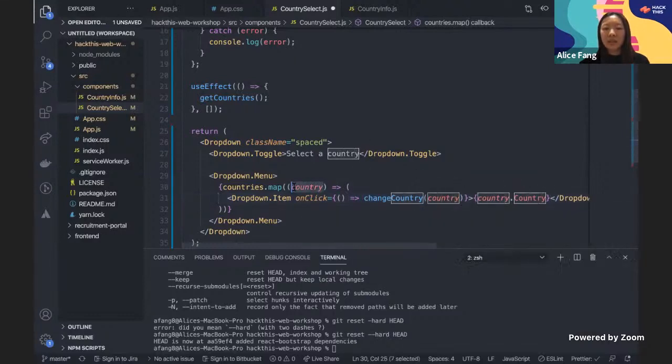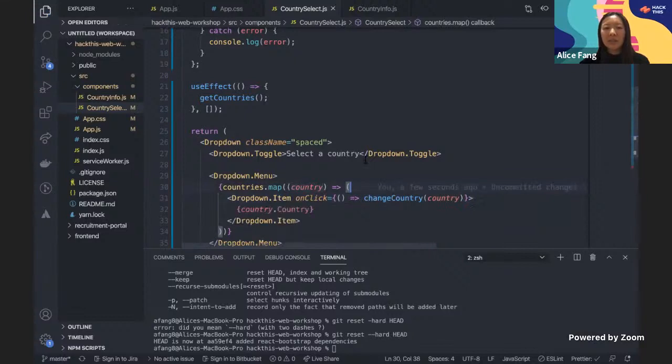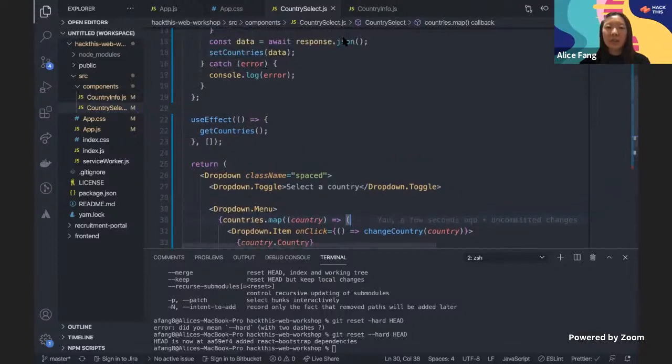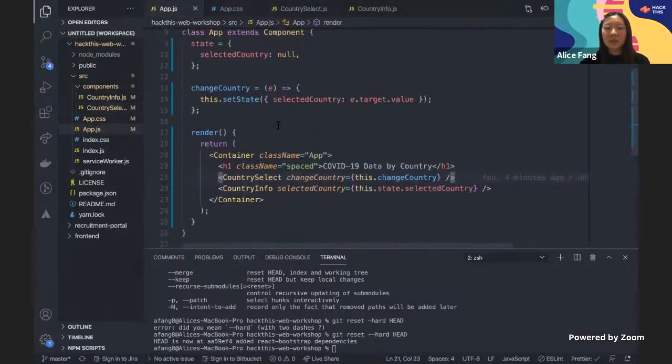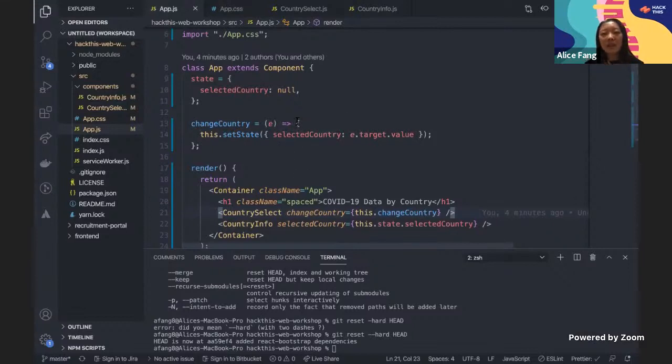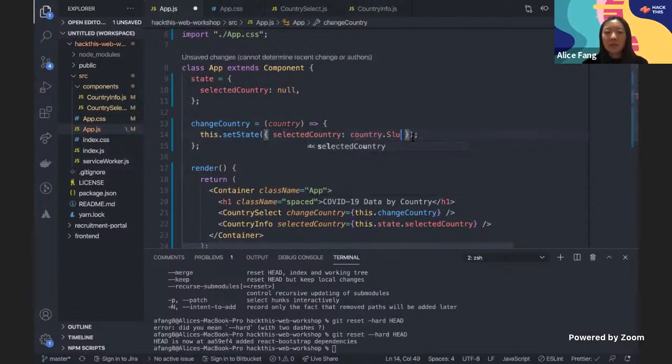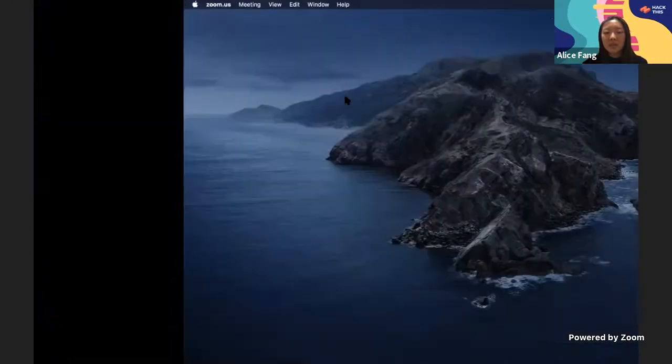which we defined here. So that means I'm going to have to change the change country function a little bit, which was defined here. I'm not using the E or the E.target.value anymore, so I'm just using the country. And I still need this.setState, and I'm just changing the selected country to the country's slug. And hopefully that should work.